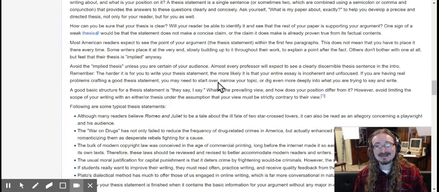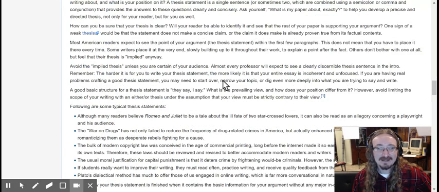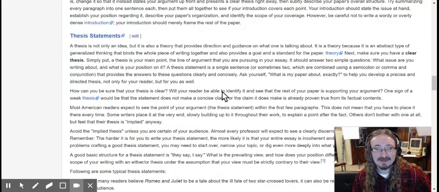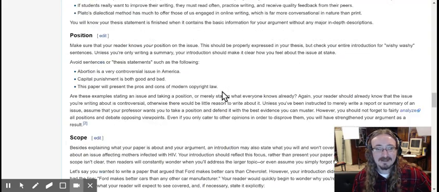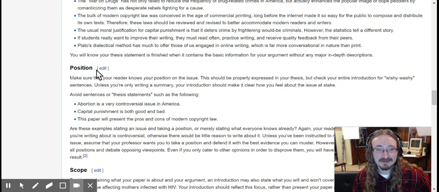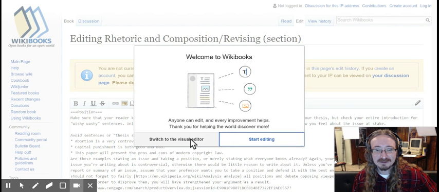And the main thing is look over, see if you can find any small errors to fix. Or if there's something more substantial you would like to work on, you can certainly do that. But let's just say we wanted to work on this paragraph here, position. I would click edit. And then, let's see, switch to visual editor. Why not?